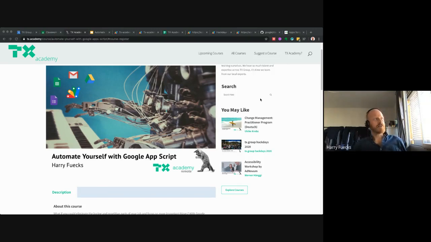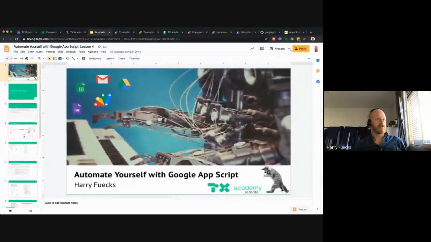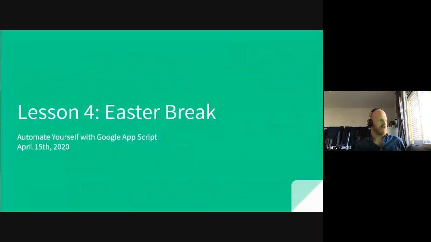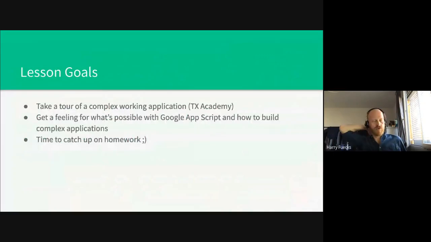So the idea today would be to do something a little bit more relaxed. So you don't need to understand everything. But what I wanted to show you today, as a kind of Easter break, is give you a tour of what we've got with the TX Academy application, just to give you a feel of what can be possible, and also maybe for the people with development experience, it gives you some pointers on how to build a more complex application, what kind of tools you want to build.